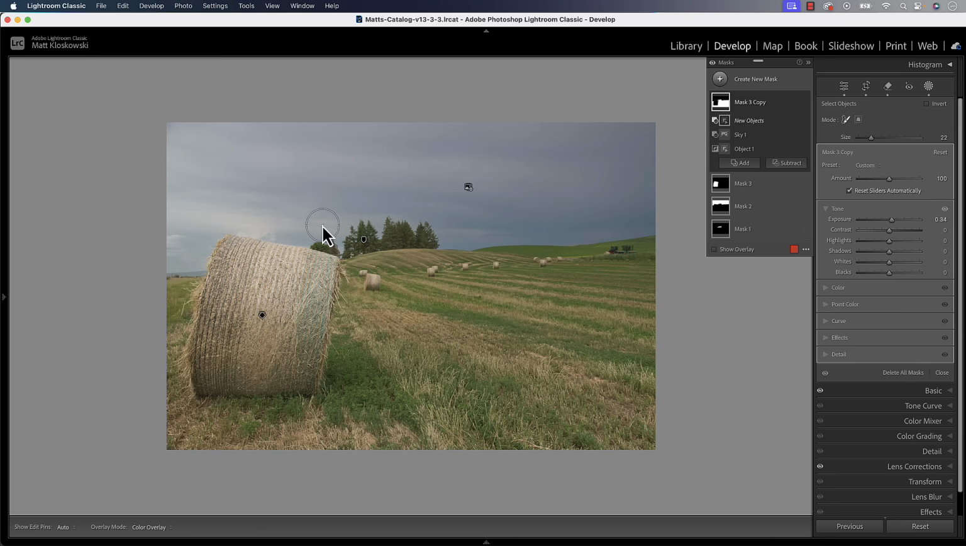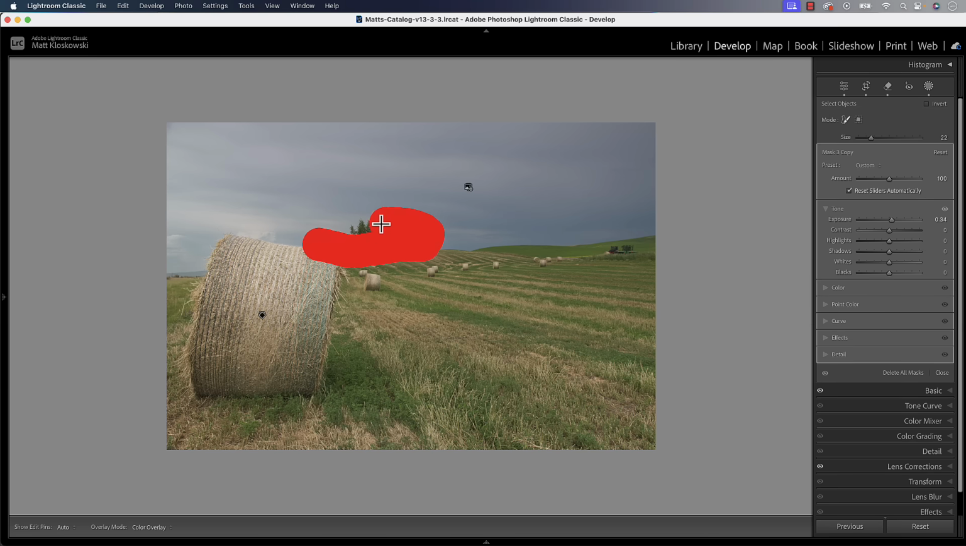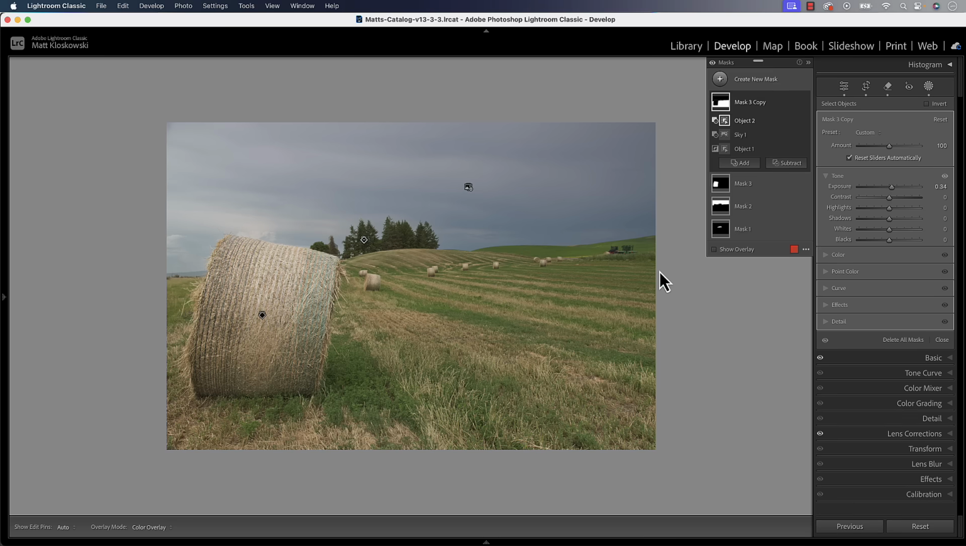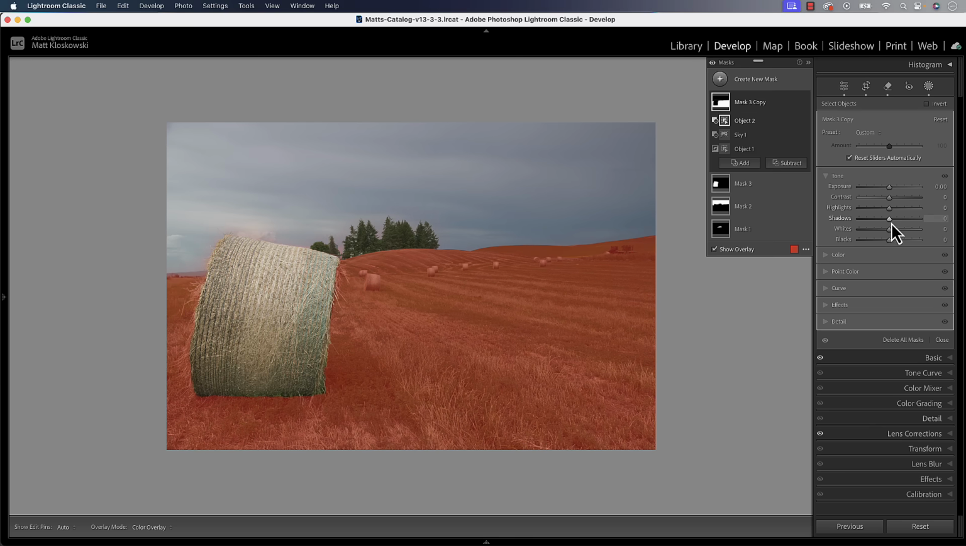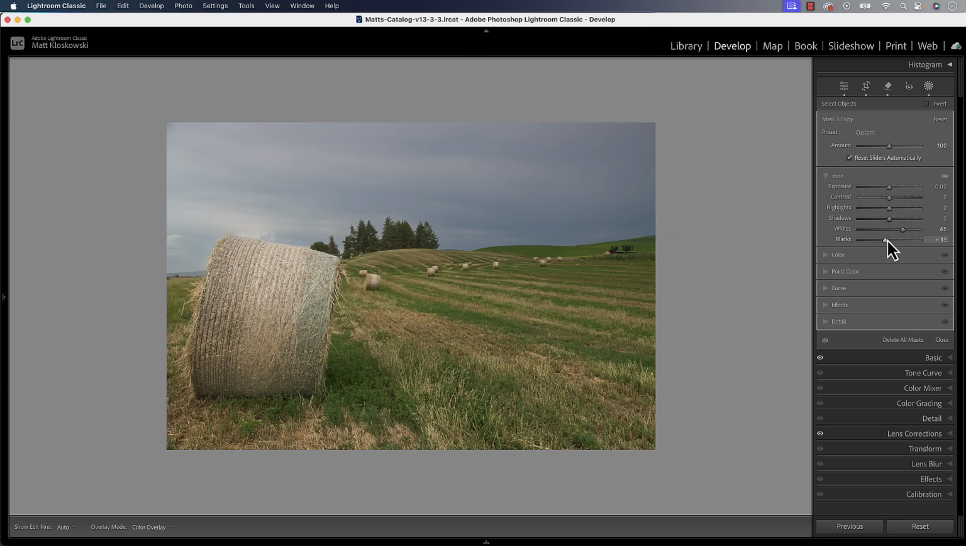We know that the object selection tool did a really good job on selecting the tree. So I'm just going to remove that. So now when I hover over that mask, you'll see we have a good mask of the foreground here. And in this case, I don't necessarily want to make it brighter. I would maybe push the whites a little bit, pull back on those blacks, just give it a little bit more contrast.